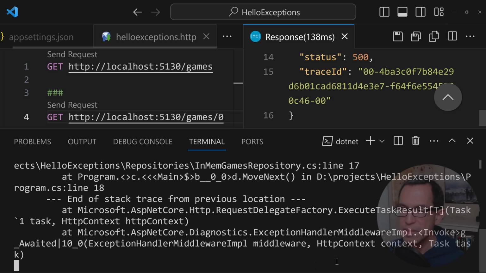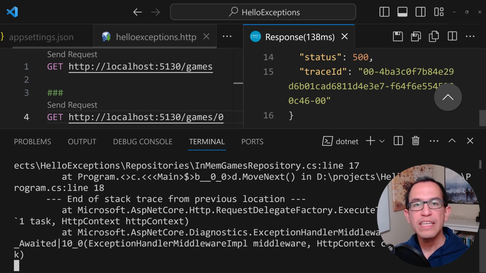All right. So yeah, hopefully that's useful. That's what I wanted to show you today. That's the right way to handle exceptions properly so that you can have a much better time diagnosing the issues in your application.